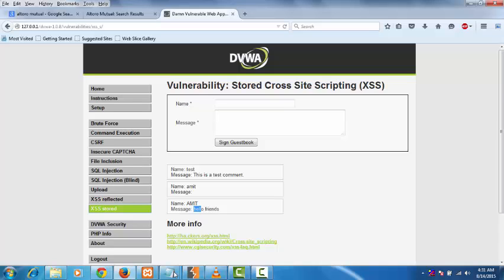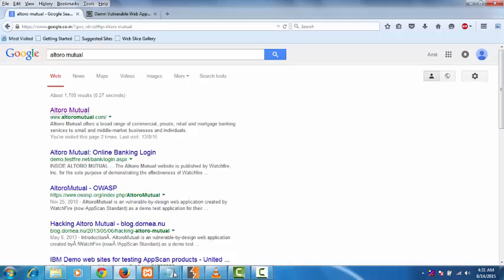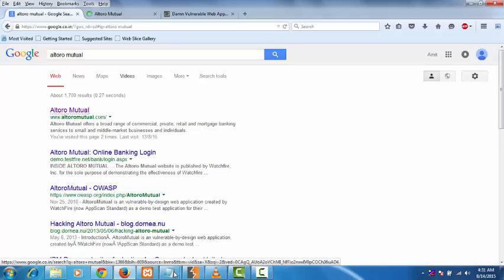We have done a lot of work in DVWA. Let's try something on a particular website. Let's try Altoro Mutual. There is a website. We can try something here also. Let's try something here.